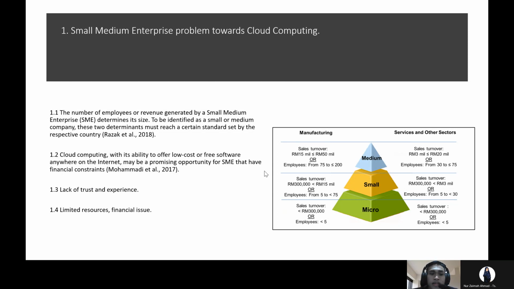So in the article from Muhammadi, they stated that cloud computing offers the ability to provide low cost and free software that can be accessed from anywhere by anyone, a promising opportunity for SMEs that have financial constraints.